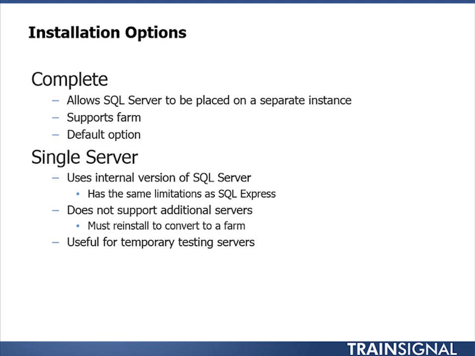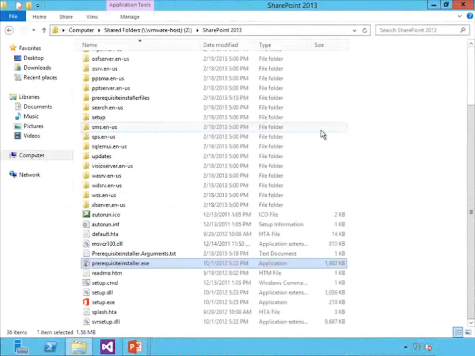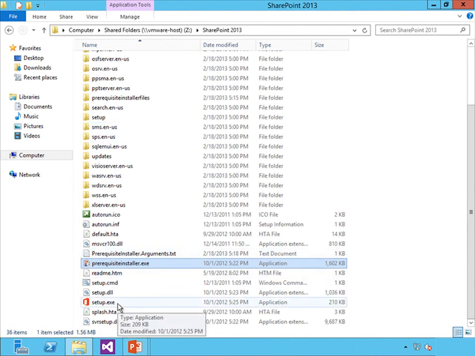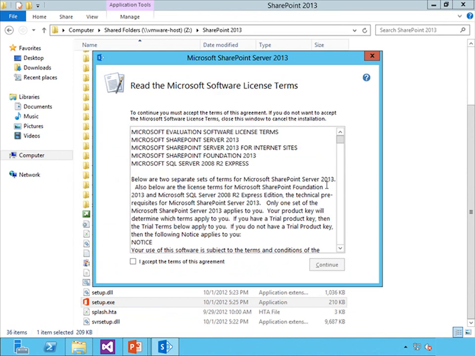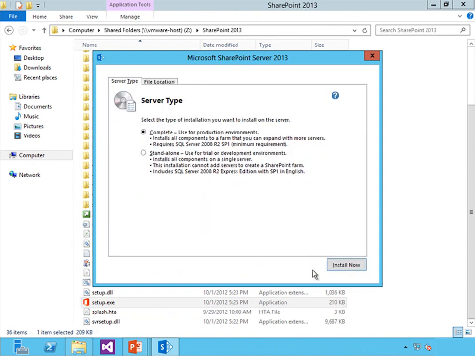Let's take a look at doing our installation. Let's kick back over to our bits, and let's double-click on setup.exe. It's going to ask us for our product key. It's then going to ask me to read through and agree to the license terms. Hit Continue. And then, as promised, it's going to ask me the type of installation that I want to perform. You'll notice that the default is complete, and that is the option that I basically always want.